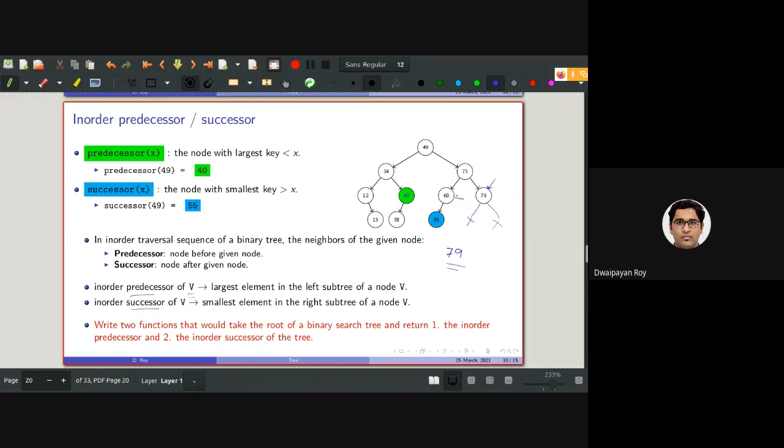For 60, what will be the in-order successor? We know the in-order predecessor will be 55. For this tree, 60, then 55. So 55 is the leftmost element, the largest element less than 60. So it will be the in-order predecessor. So what will be the in-order successor of 60? Anyone?